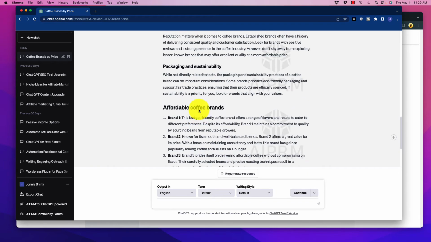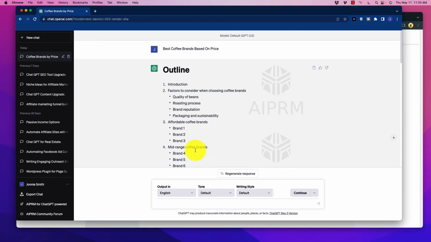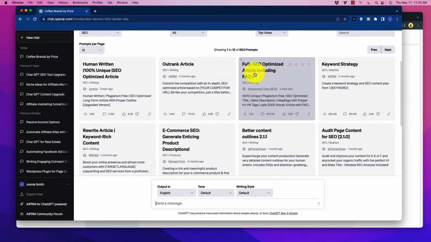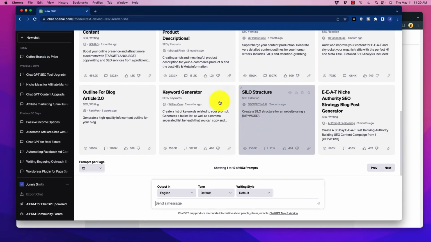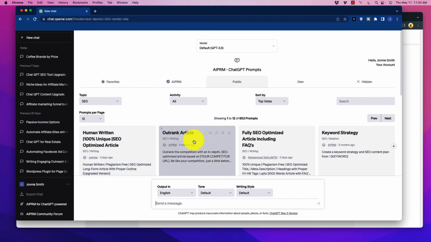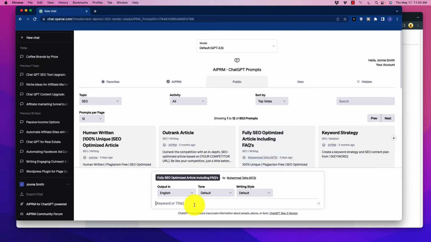So of course, you feel free to go back through here and enter in the individual brands that you want. But that is not the output that I wanted in particular if I wanted to just have a grab and go article. So of course we can go to a new chat here, and let's take a look at some of these other ones here. We can write a fully SEO optimized article, including FAQs. So if I go like that, and then I'm going to go best coffee brands based on price. Okay, let's see if that gives us what I want.